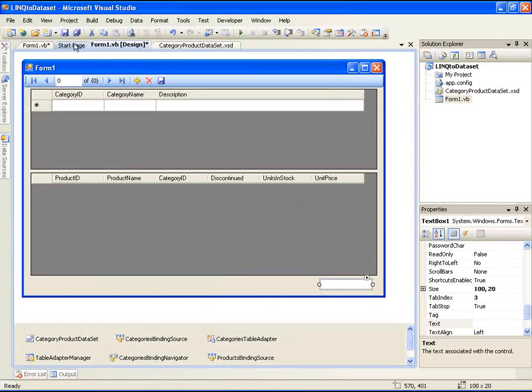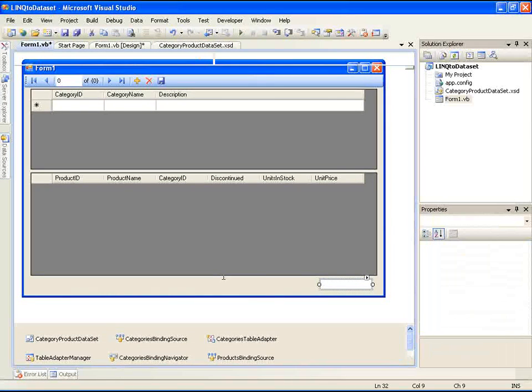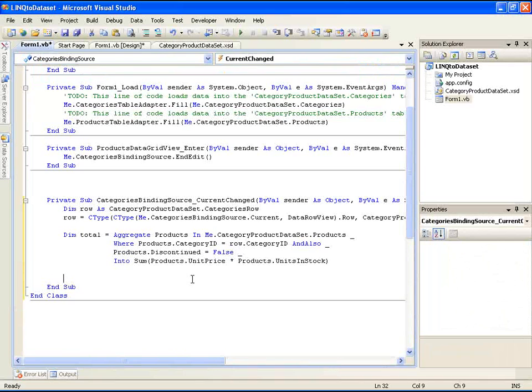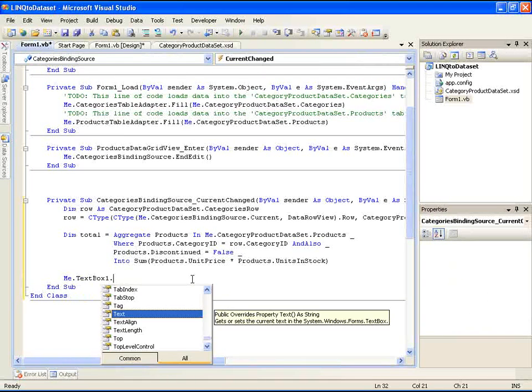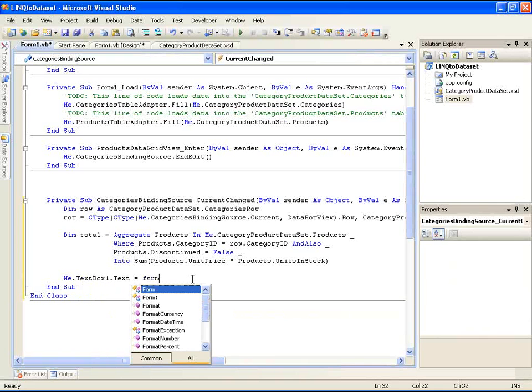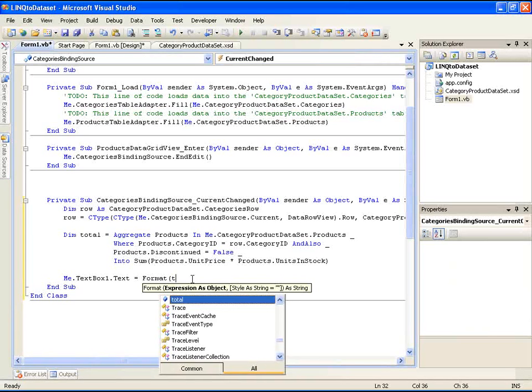Now I can just go back over to my code and we can say Me.TextBox1.Text equals, and we'll just format this as a currency. So total.